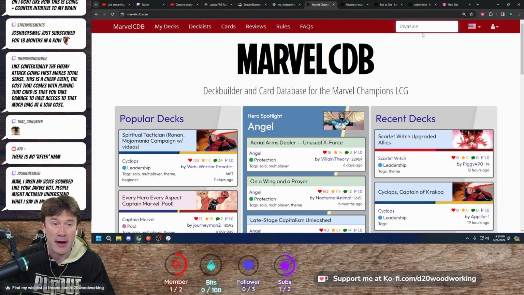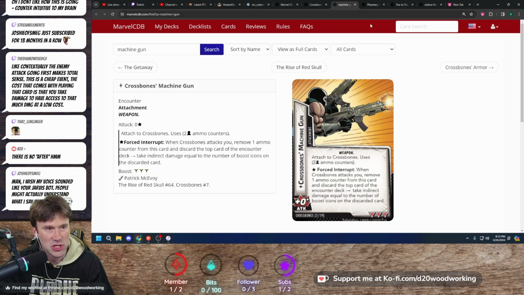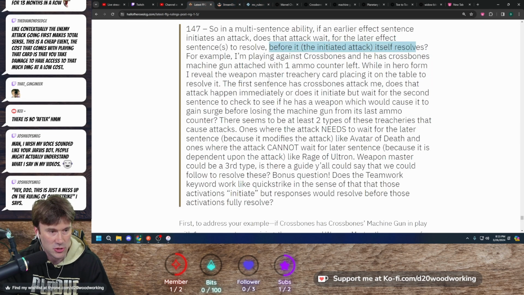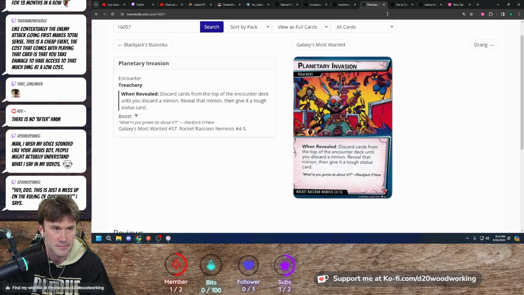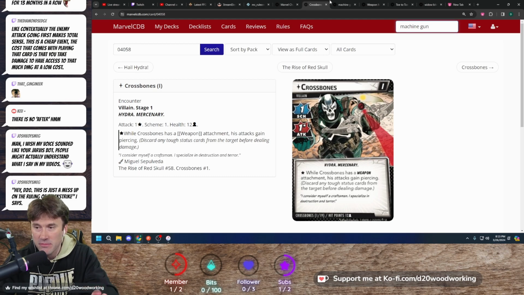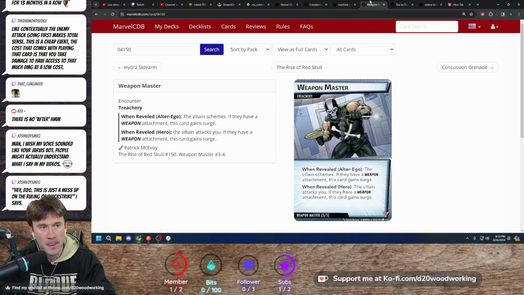For example, now, I want you all to participate in this with me for a second. We're going to take Crossbones. We're going to take his machine gun. And then we're going to take, what's the other card that they state? Weapon Master. Okay. You have Crossbones. All right, chat. This is active engagement. You have Crossbones. He has machine gun in there. It's a weapon. You draw Weapon Master from the top of the deck.